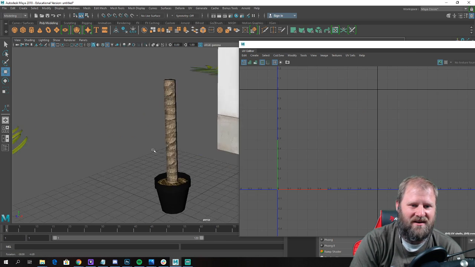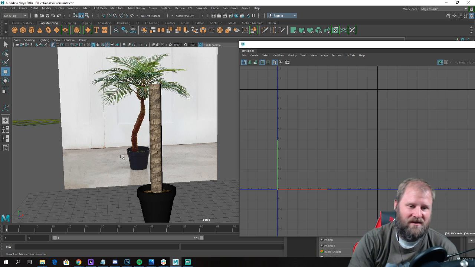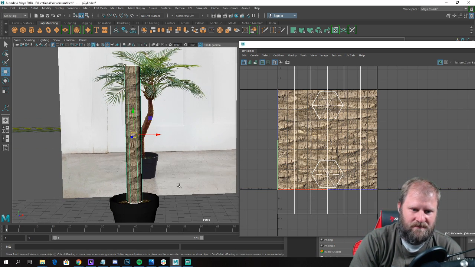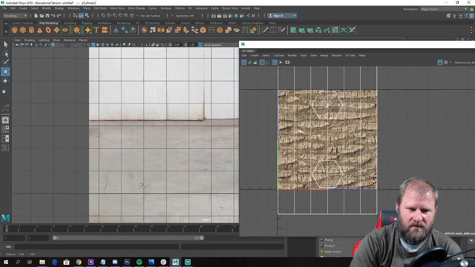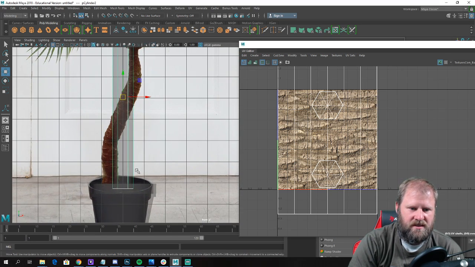Okay, so there's my bark. It is legitimately a palm tree bark. It just doesn't match the one in the image. But now I'm going to make this match the image. So let's play around with it. Okay, so we want this curve that we see here. We're just going to do this by hand.